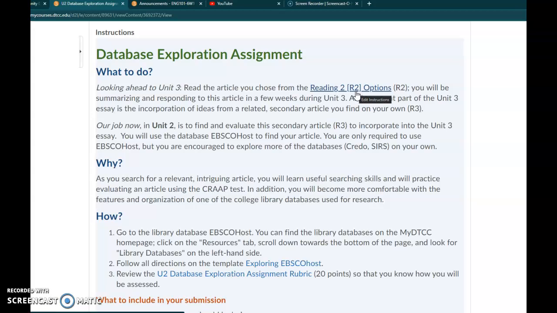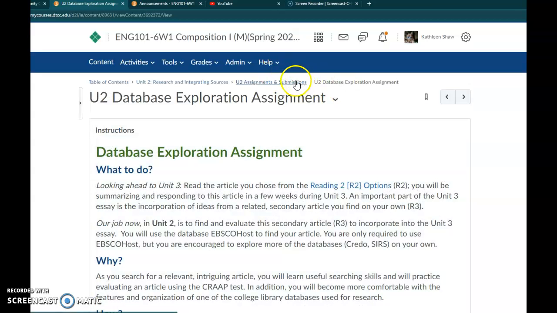But what we're going to be doing is choosing one of those 3 articles to be our Unit 2 Reading 2 assignment that we're going to focus on and respond to in Unit 3. And then we're also going to find another article on the same topic out in the databases in the academic world to become our Reading number 3. And then ultimately, you can see what's going to happen in Unit 3.